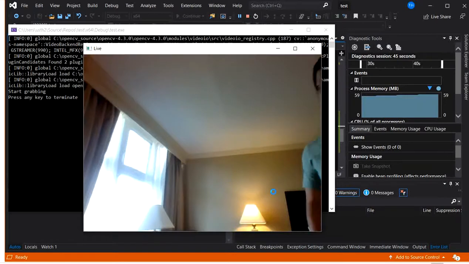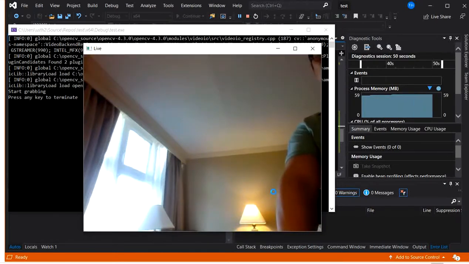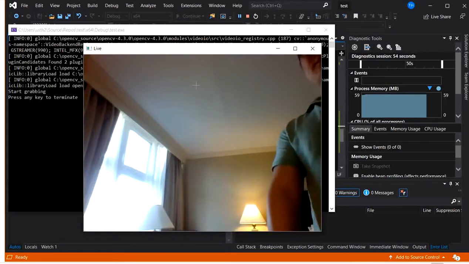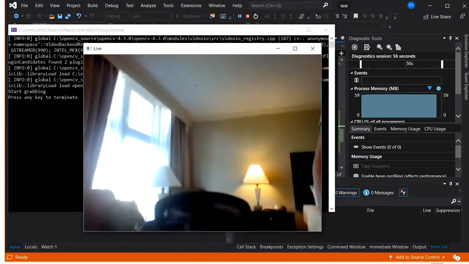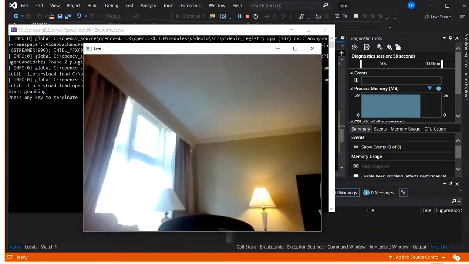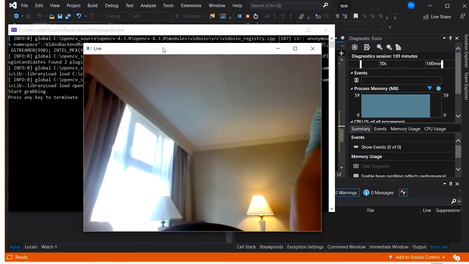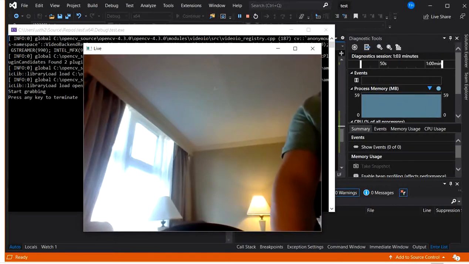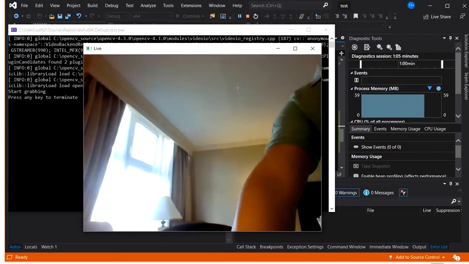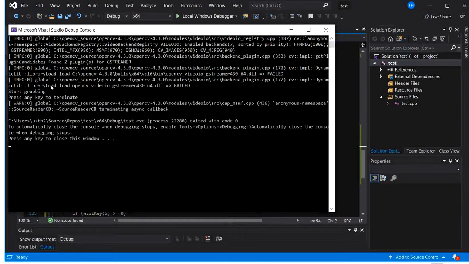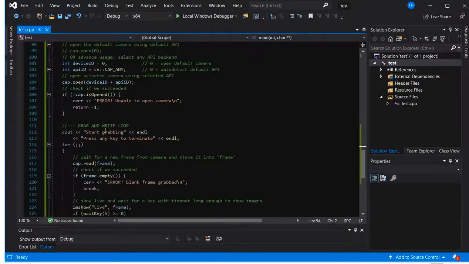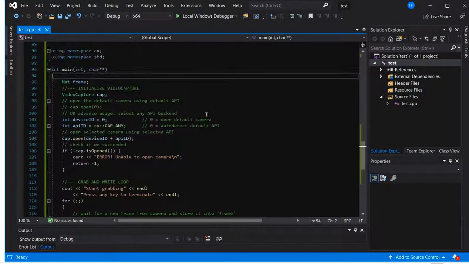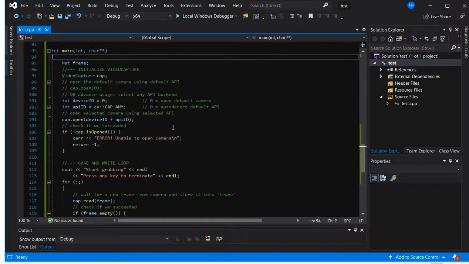Okay, they already run the camera, you can see, and in the future you can do image processing on this camera. Okay, let's enjoy OpenCV in Visual Studio.